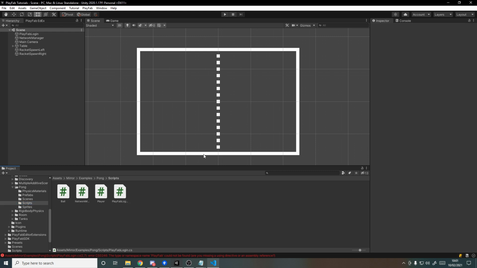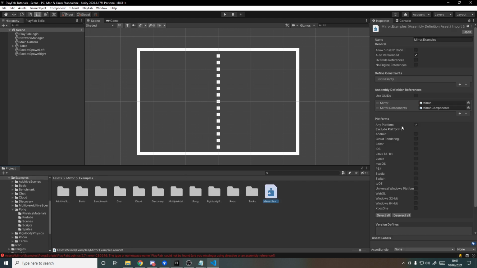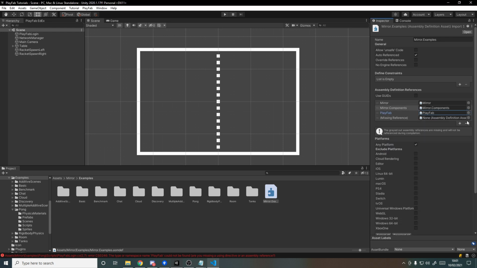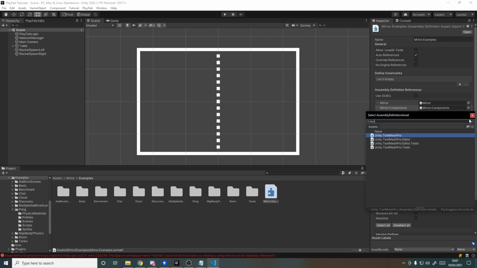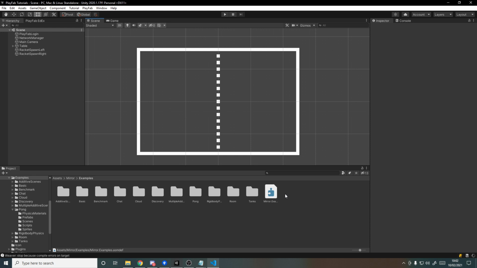So we have all these 4 scripts here, and it's now saying that we're missing PlayFab. And that's because if you go back up to the Mirror examples, we have this assembly definition, which has some imports here saying we can use from the Mirror assembly definition and Mirror components. We also want to add here PlayFab, and we want to add Text Mesh Pro because we will be using that. So Text Mesh Pro. And when you click off it and hit apply, it will do what it needs to do.